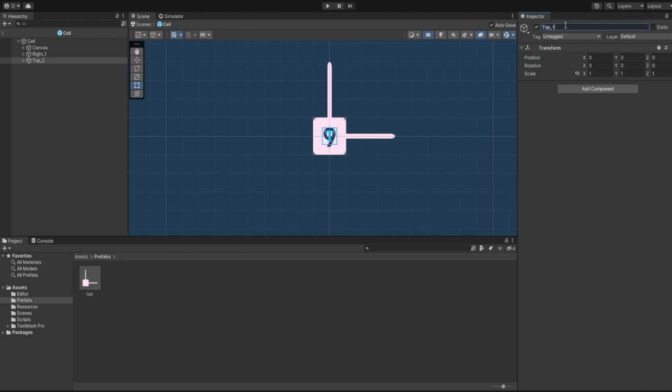Top one, and let's duplicate our top 2. This is going to be our left one, and it is going to have a rotation of 90. And again, if we duplicate left 2, we are going to have the bottom one, and it is going to have 180. And if we duplicate all 4 of them, it automatically named them for us.